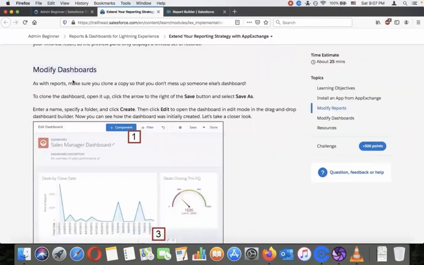Modify dashboards. As with reports, make sure you clone a copy so that you don't mess up someone else's dashboard. To clone the dashboard, open it up and click the arrow to the right of the save button, and then select save as. Enter a name, specify folder, and click create.